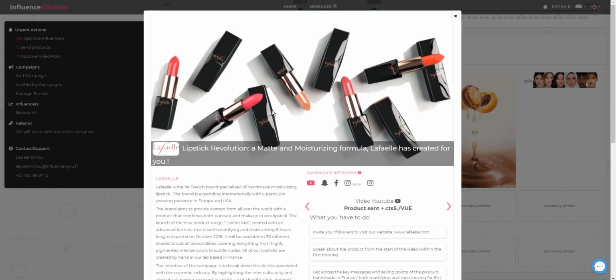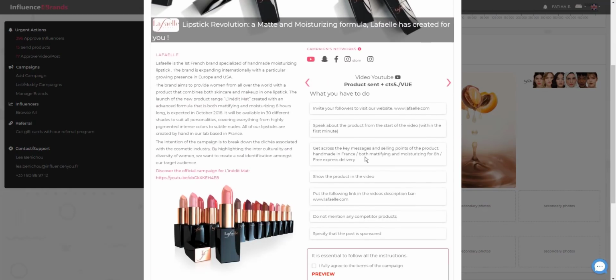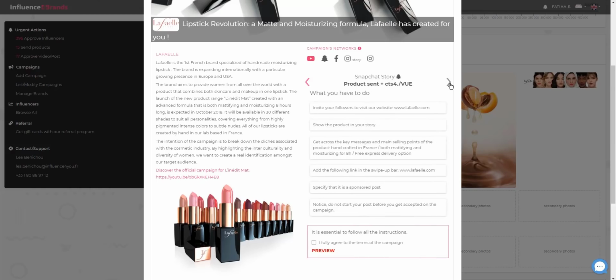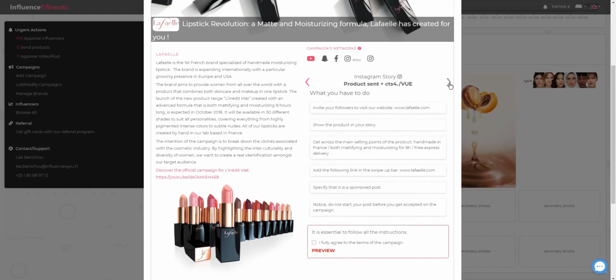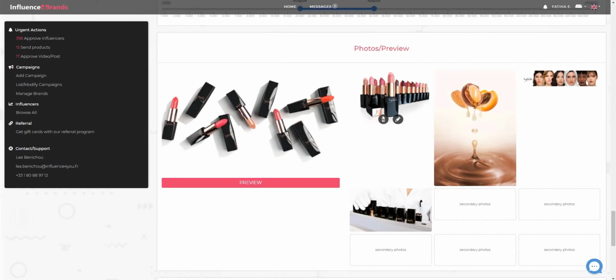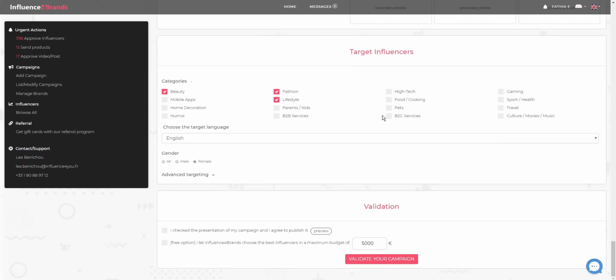You just have to add some photos, and there you have it, a preview of how the influencers will see your campaign. The influencer will have the brief for each social media platform and can apply, for example, on Facebook, Instagram or Instastory, etc, etc. So the relationship between the brand and the influencer and what is expected of the influencer is totally clear.